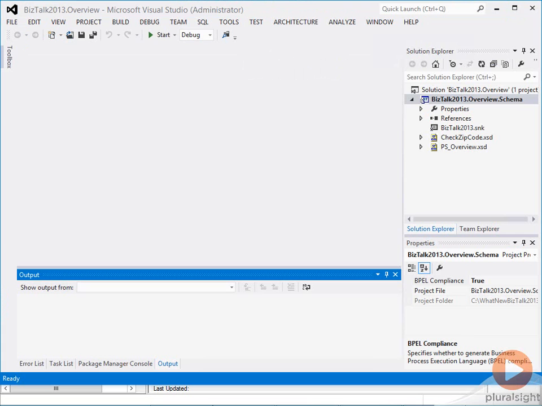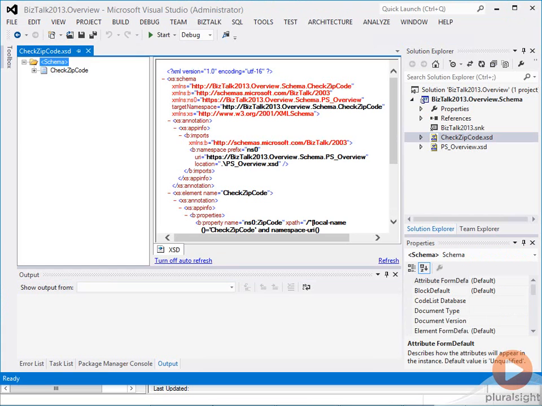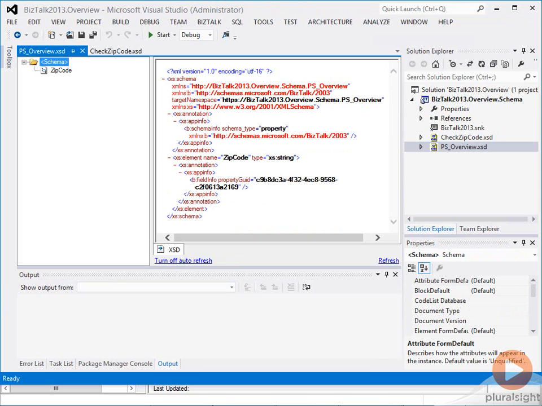Inside of Visual Studio, you can see that I have two schemas defined here. One is called check zip code, which simply passes in a zip code, and one is ps_overview. This is a property schema that has one value defined called zip code. By using the XML disassembler pipeline component, I will automatically promote from the check zip code schema the value of zip code into this property schema. That will all happen automatically for me on the receive side.